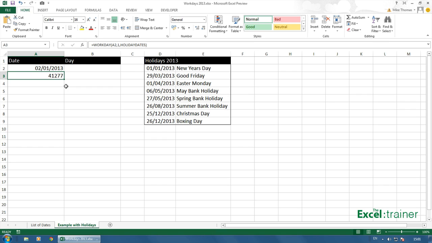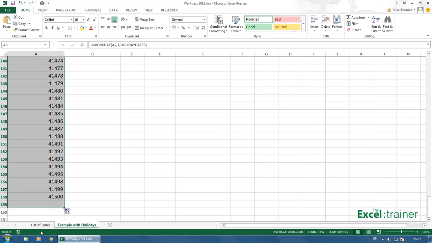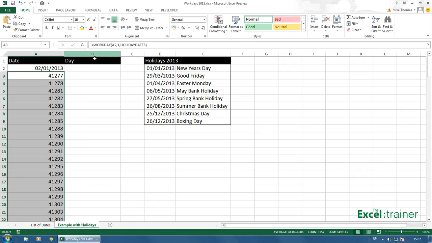Now, the number that's come up as the result is the serial number of the 3rd of January 2013. A serial number represents the number of days since the 1st of January 1900, which is the first date that Excel recognises. To convert the serial number into a date, I'll simply apply a date format to the cell. But before I do, I'm going to copy that formula down column A. I'm not going to go all the way down to the end of the year, but I'll certainly do quite a few dates. Let's just go that far and move back up to the top of the column.